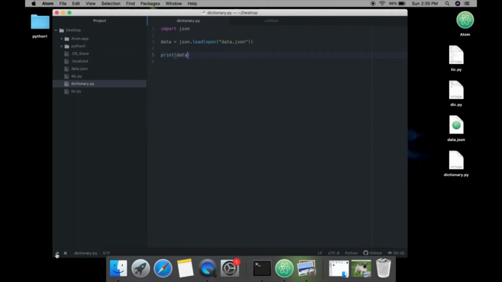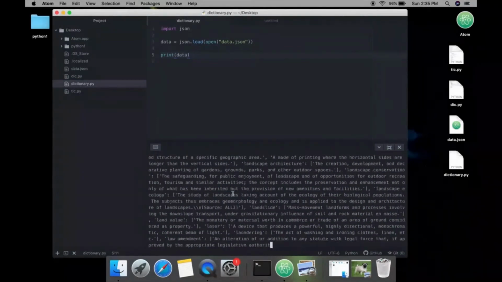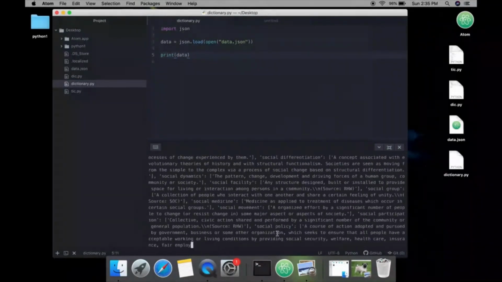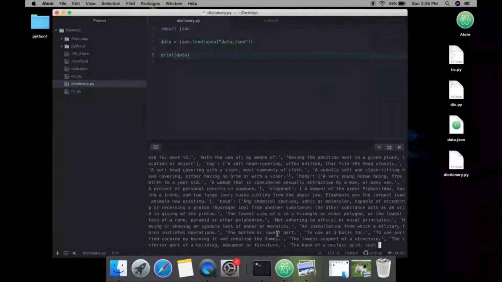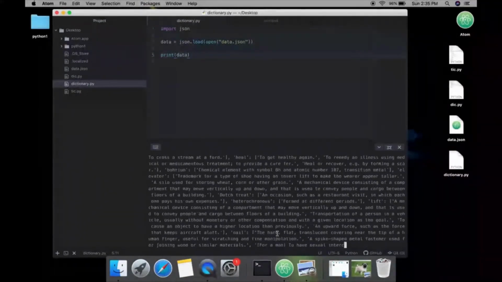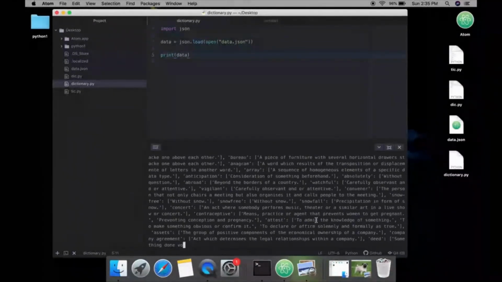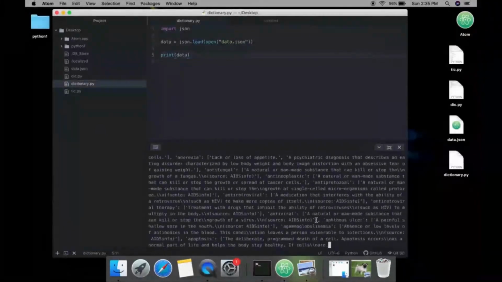Control S and run the dictionary here. So here I have python3 dictionary.py. Hit enter and there we go. As you can see here, this is continuously loading because the data is very large, and I told you not to try that one. So it's continuously going on, not stopping here, and wait for this one.